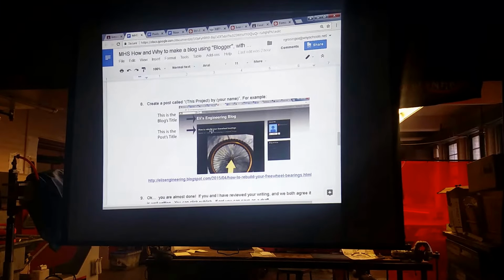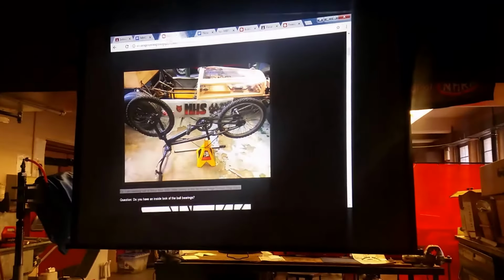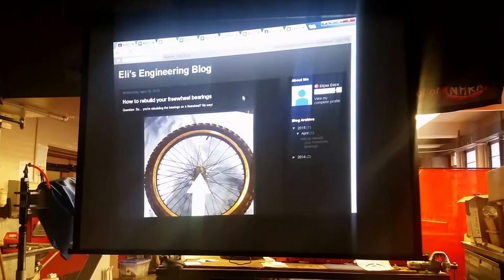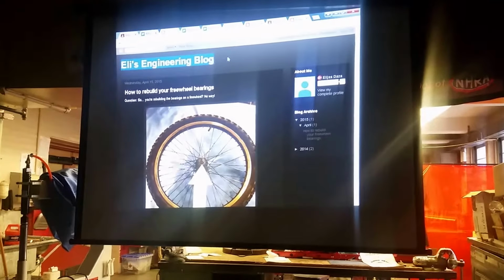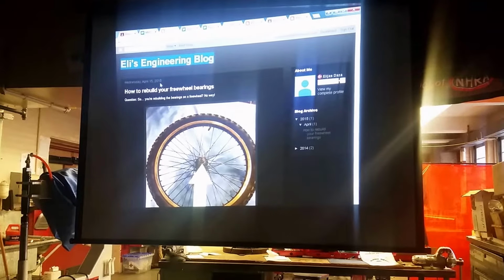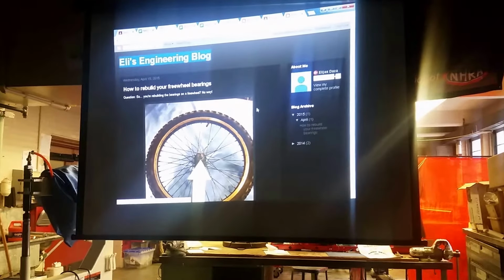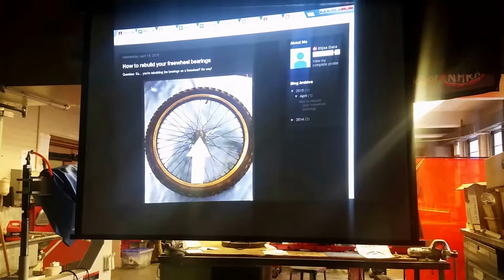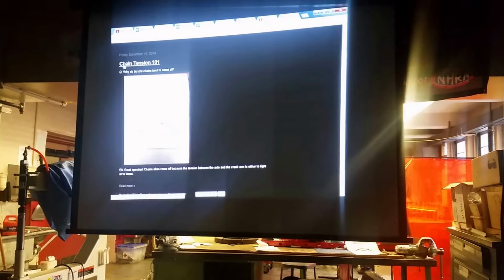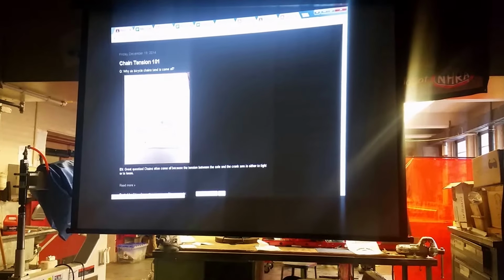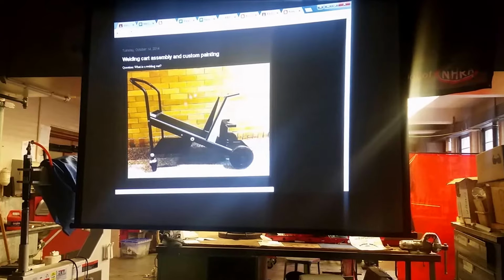Here's an example. This is an example of someone's blog. So here's Eli's engineering blog. This was in 2015, and within like 2 minutes, you'll quickly see that this student knows how to rebuild bearings, put the correct chain tension on a bicycle, and assemble a welding cart.